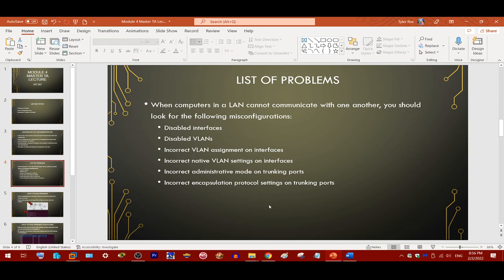In your lab, there's 6 of them, and there may be more, there may be less. But anyway, these are some issues you want to look out for in your lab. So basically, these are going to be misconfigurations. In other words, somebody designed this lab you're going to be working on, but didn't configure things correctly, and it's your job to figure out what was misconfigured and how to fix it.